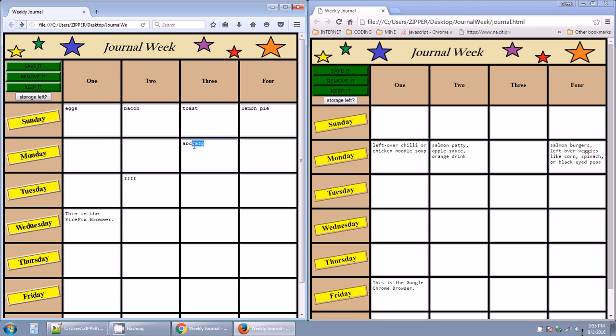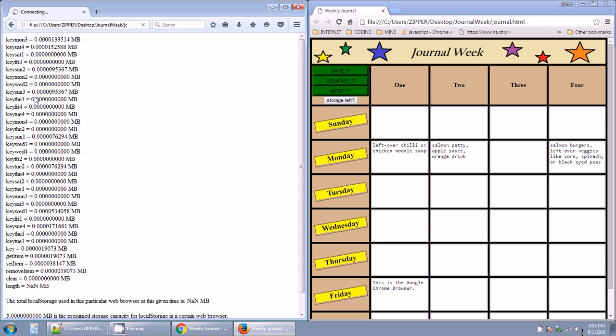So now I've typed something in key Mon 3. I'm going to hit save it. I'm going to hit storage left. Now you can see that the value for key Mon 3 has gone from zeros to 0.0000133,514 megabytes. And I don't know how to explain how these numbers came about. I just know that it changed from 0 megabytes to a certain amount of megabytes.